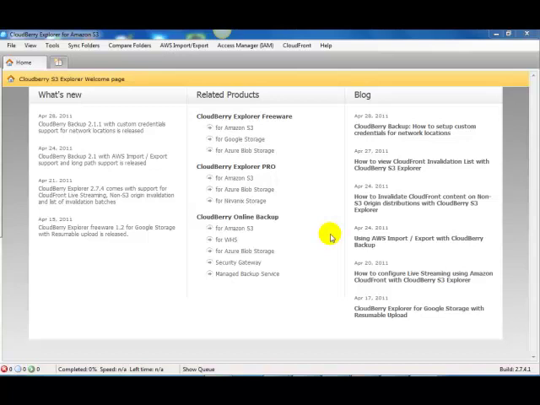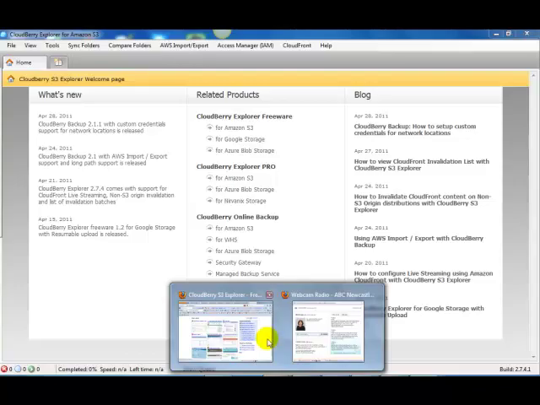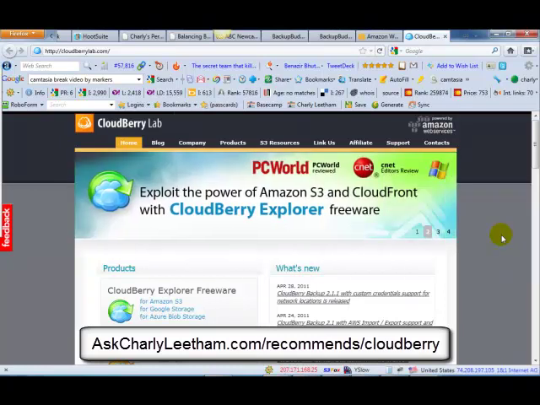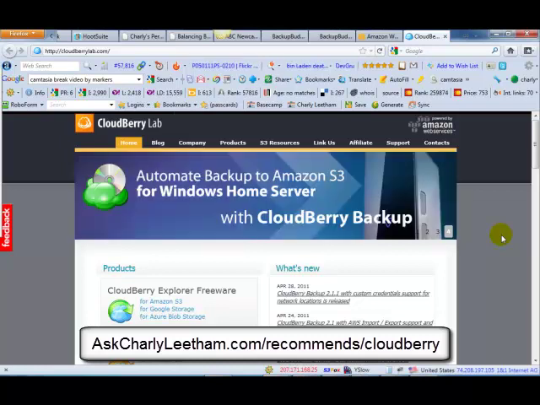I won't go through how to install it because it installs just like a normal Windows program, but then I'll go through how we can set it up to access your own Amazon AWS account and how we transfer files with it. So the first thing we're going to do is head to my Windows, my Firefox window, and you'll see that I'm at cloudberrylab.com, and this is where you get your download from.